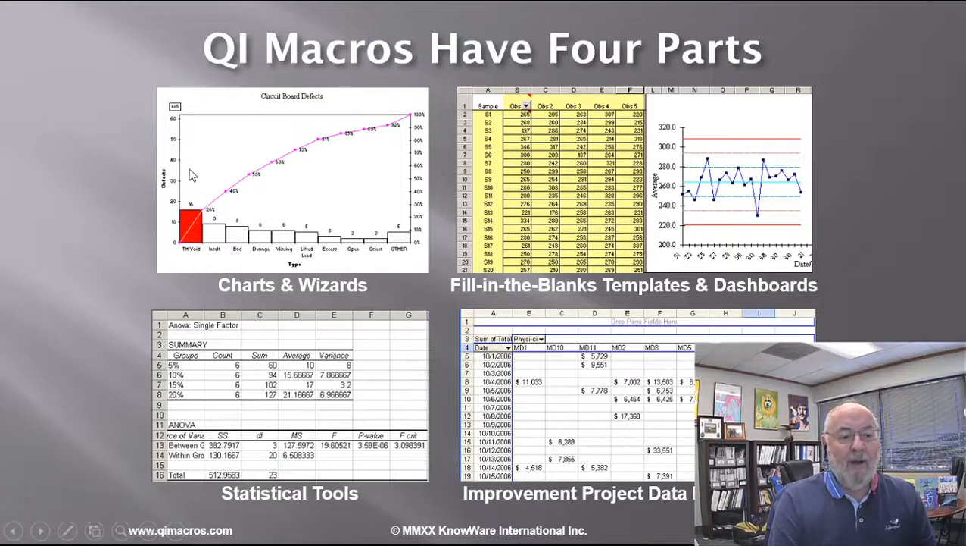We have four main parts. We have charts and wizards, which will automate a lot of your charting. And then we have fill-in-the-blank templates that'll make it easy to do the ongoing management and statistical process control and all of those ugly words that people don't like, right? But make it easy to do that. And then we have some statistical tools, and we have improvement project data mining tools, which are unique to QI Macros and probably one of the most powerful things that we have in the QI Macros.